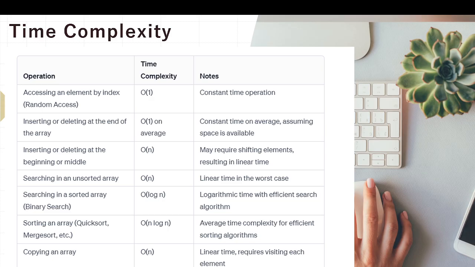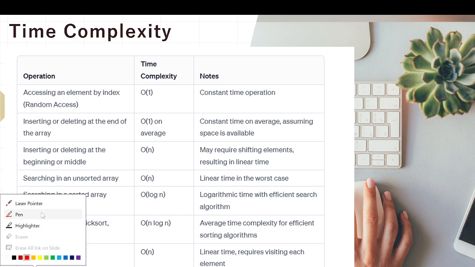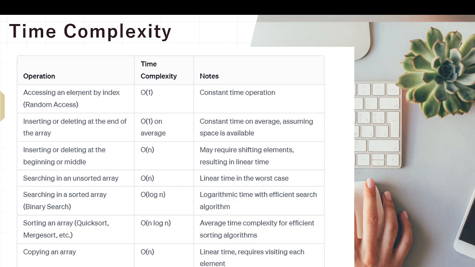The first operation is accessing an array element by an index. See, it is very easy to access the elements of an array by index. If I want to access the third element, I can directly say array of 3. So it requires a constant time, which is indicated by O(1).